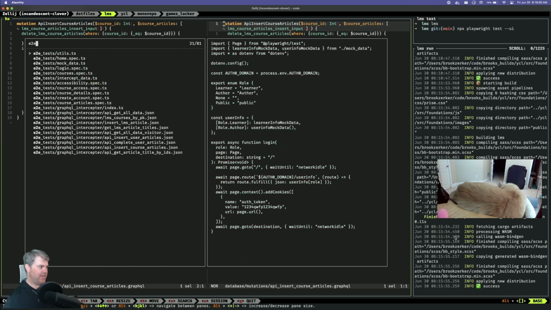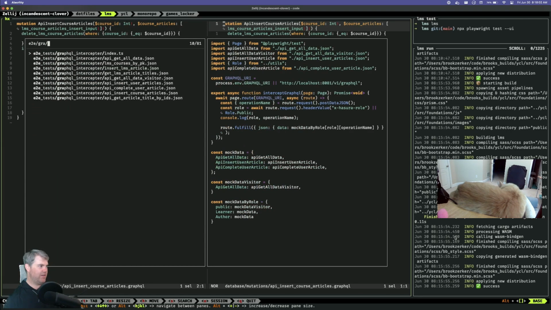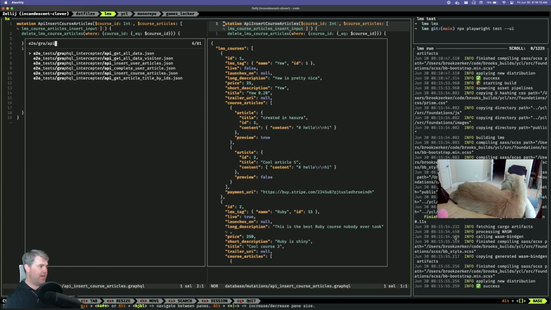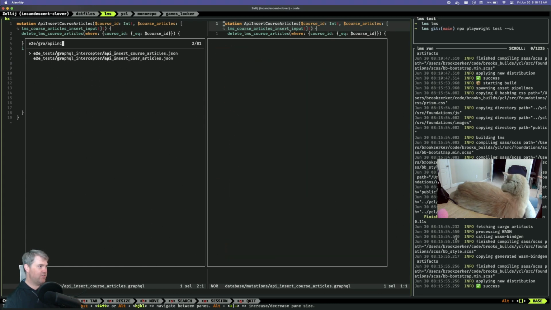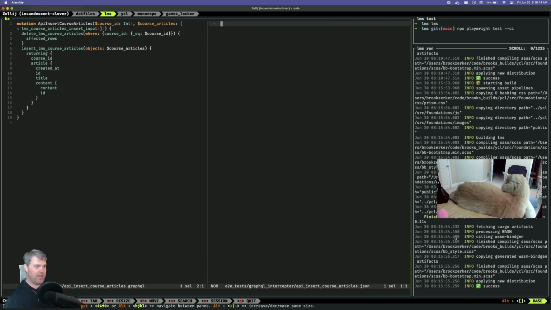Okay, end-to-end tests, GraphQL, the interceptor, and then I want the API, insert, course, article, there it goes, okay. So I have the data part first, then we're gonna do this other stuff here.